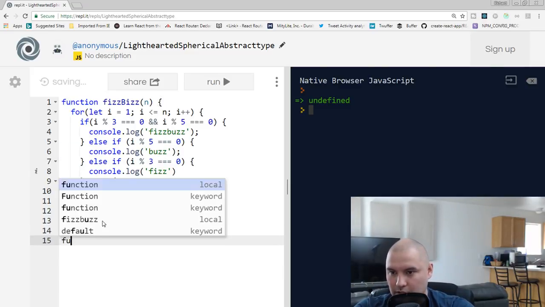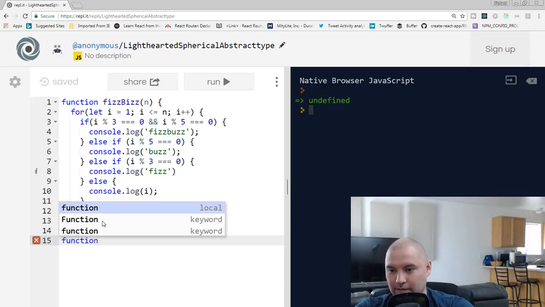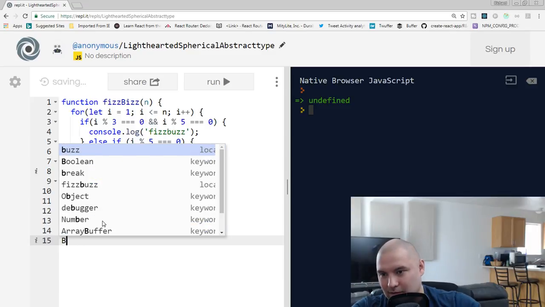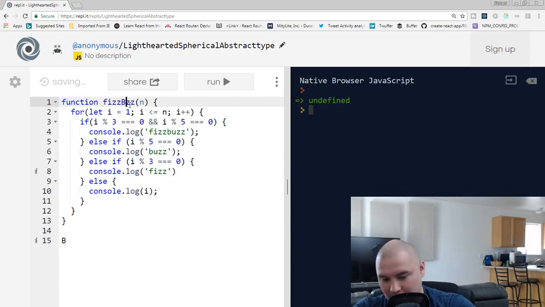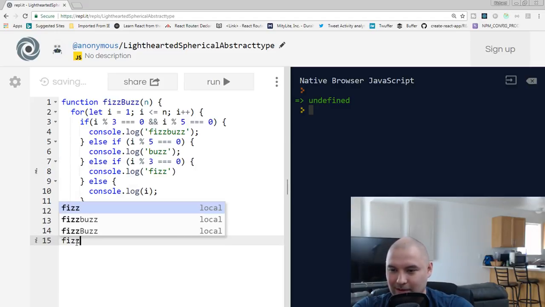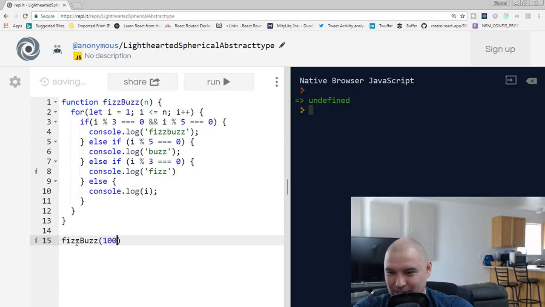Let's go ahead and run our function. I called it FizzBuzz. No, we don't have to write out function. Sorry, guys. Put me on the spot here. Why you do that, Ramsey? No, it's all good. FizzBuzz 100. Let's see if it works on the first try.